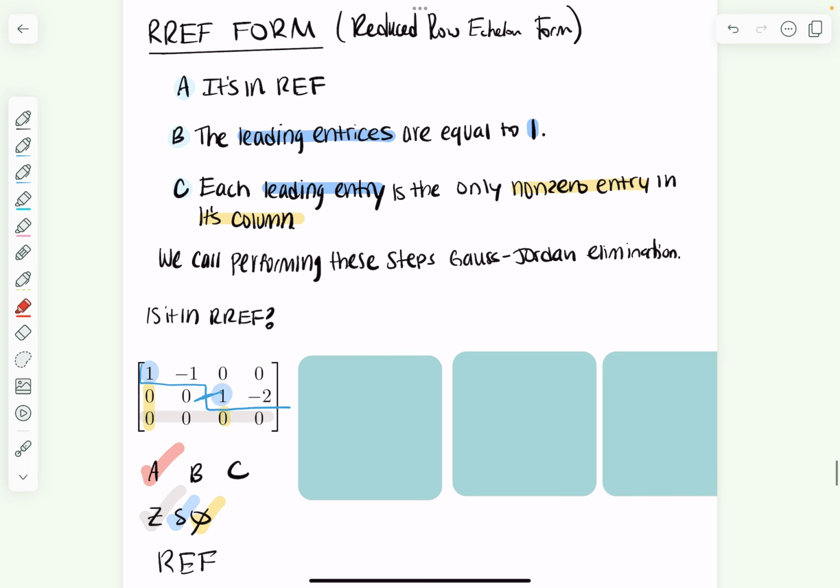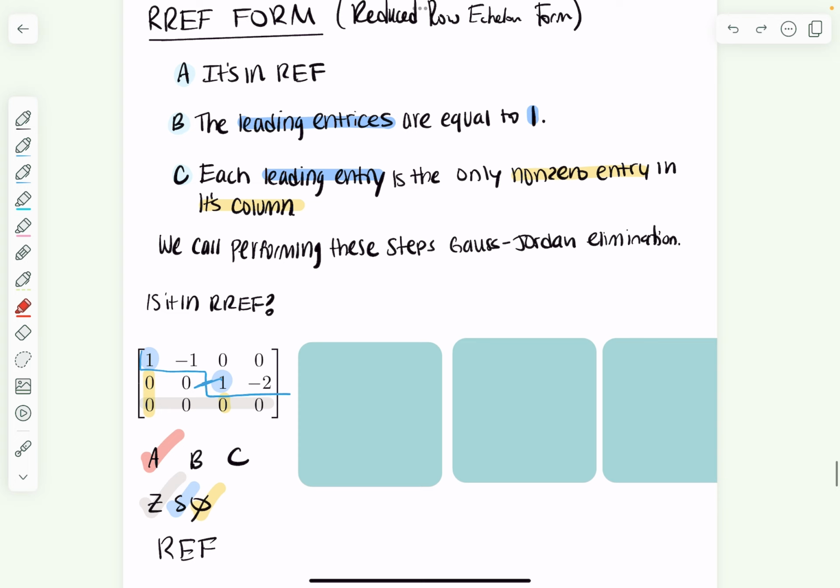So it does satisfy condition A of reduced row echelon form, which is that it has to be in row echelon form. And then the other 2 things that we have to worry about: the leading entries are equal to 1. And they are. These are leading entries and they are equal to 1. So this condition is satisfied. And finally, each leading entry is the only non-zero entry in its column. All that means is this here and this here should be the only actual number that's not 0 in its column. And that's true. The rest are zeros. So it's the only number that's not 0 in its column. So this condition is satisfied as well. So not only is this matrix in row echelon form, it is in reduced row echelon form.